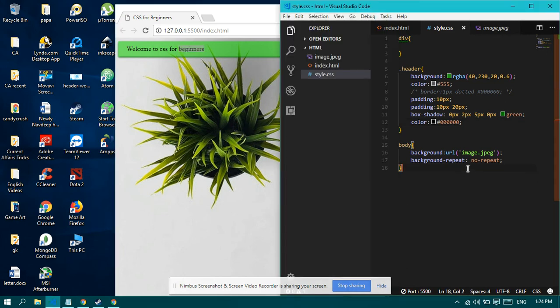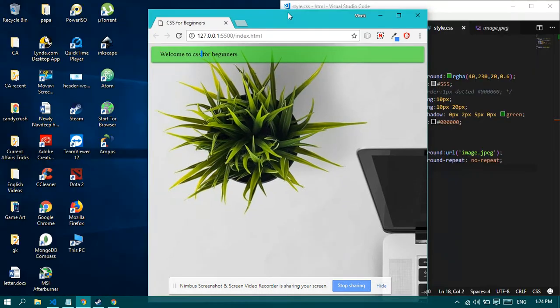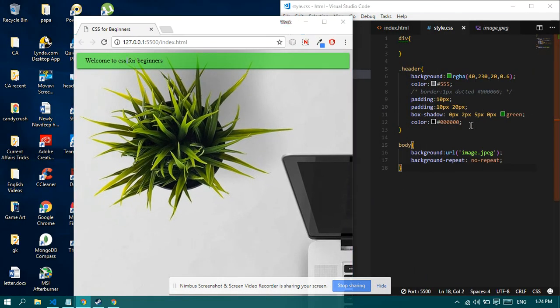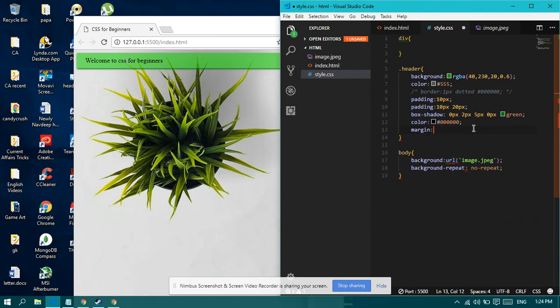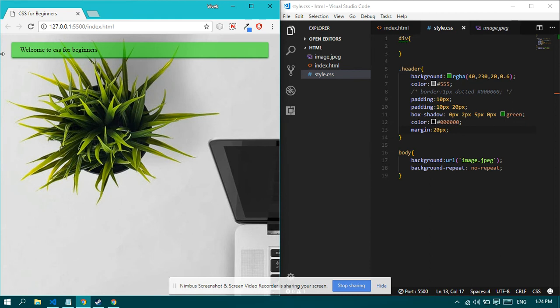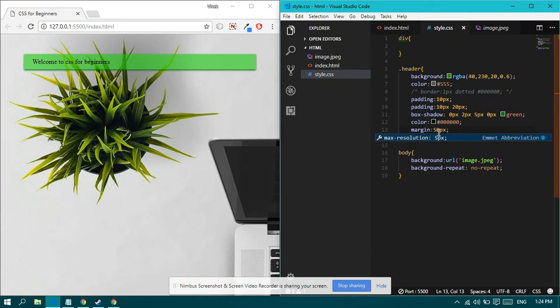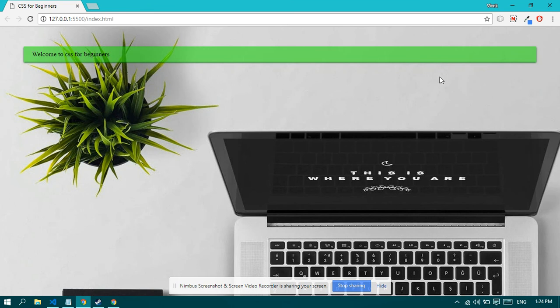Now, the next thing we are going to talk about is margin. So let's experiment with margin. If I give some margin here, like 20 pixels, how is it going to work? Let's check this out. This actually pushed from all sides. Okay, if I increase this to 50, it looks good. But I don't want this much margin from the top.